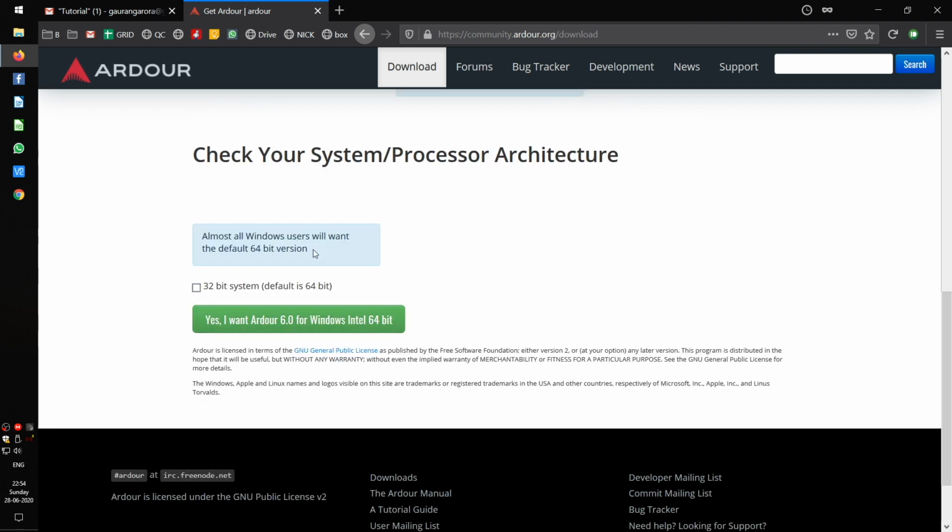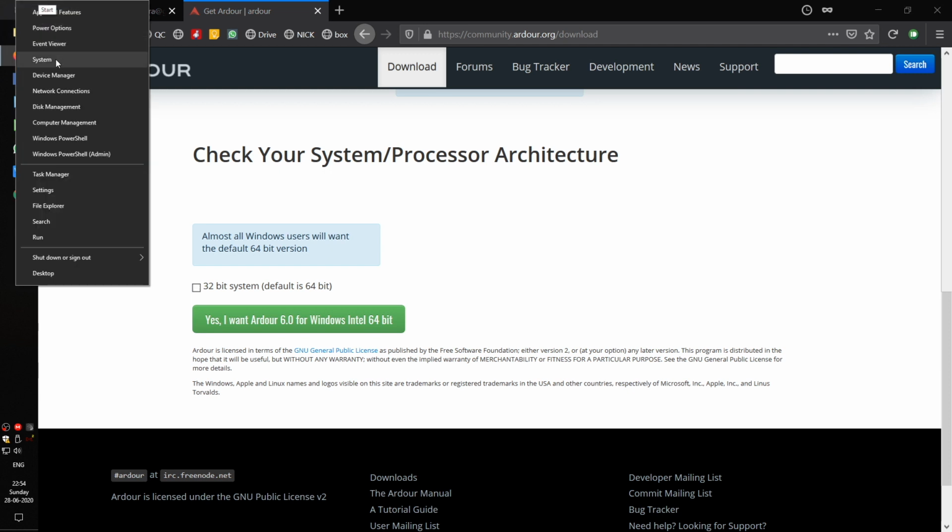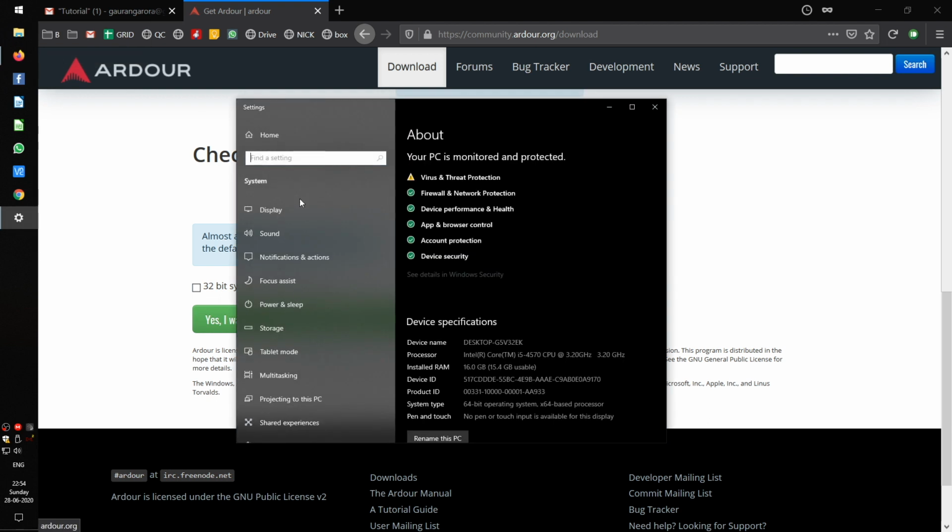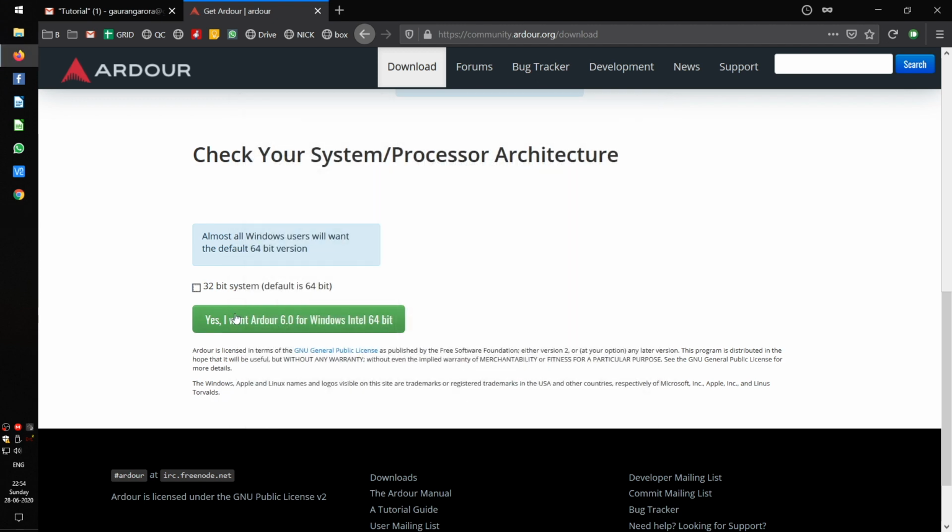Now, you have to make sure that your Windows is a 64-bit version before clicking on this. If yours is a 32-bit version, you'll have to click here and then click on this button. To know whether your system is 64-bit or 32-bit, Windows 10 users can right-click on the Windows icon and choose System. And here you can see it's written 64-bit operating system, x64-based processor. So now that my system is 64-bit, I am clicking on this.